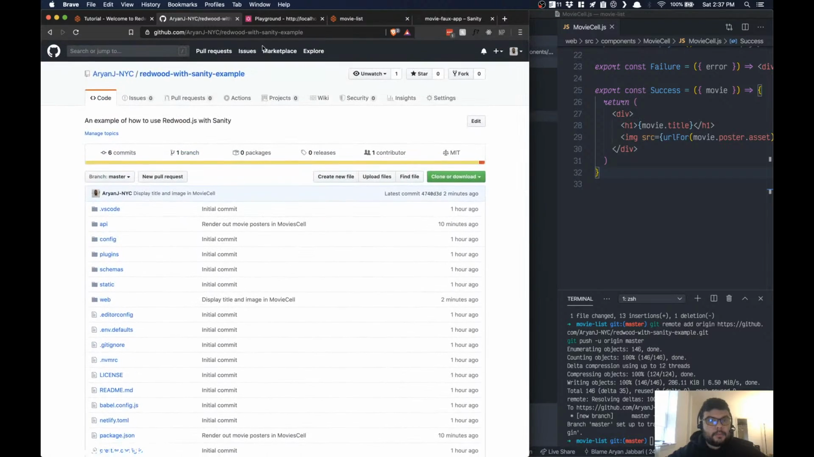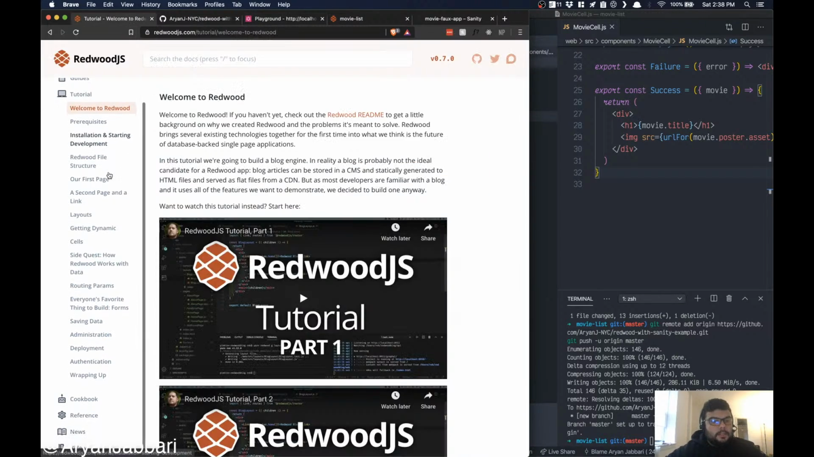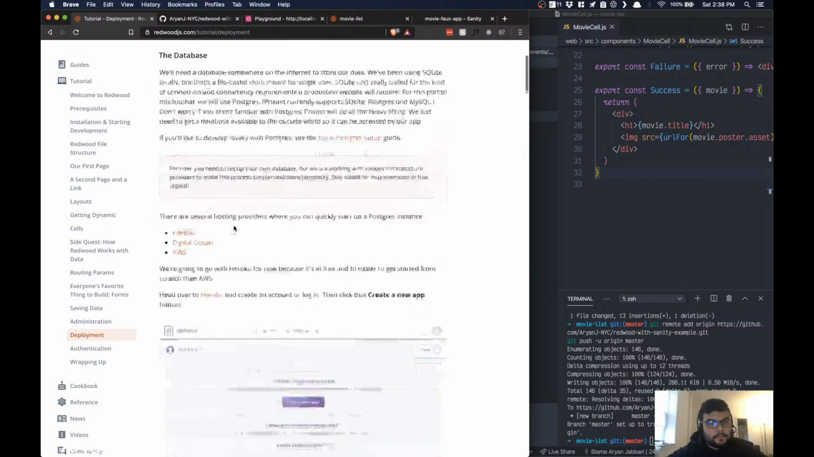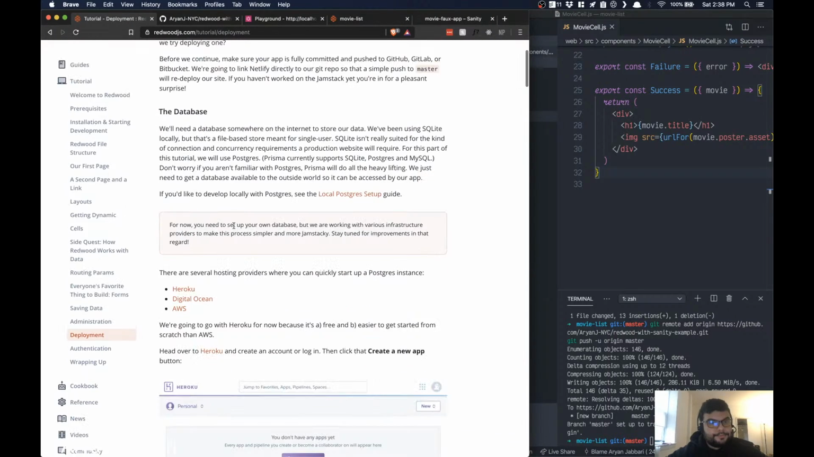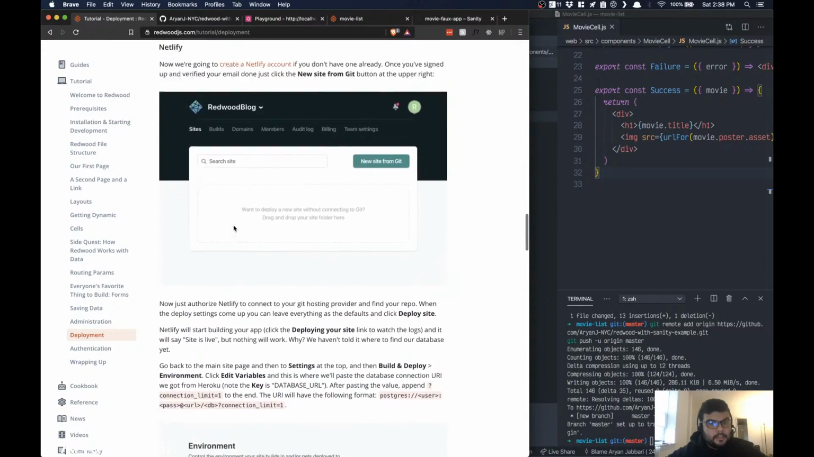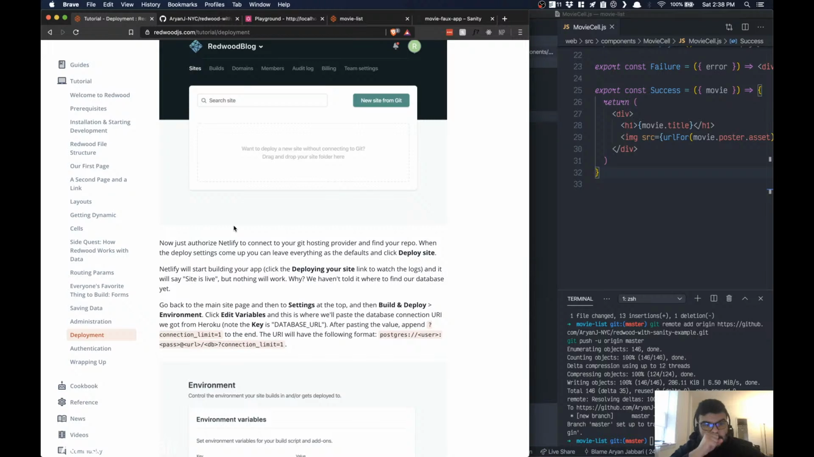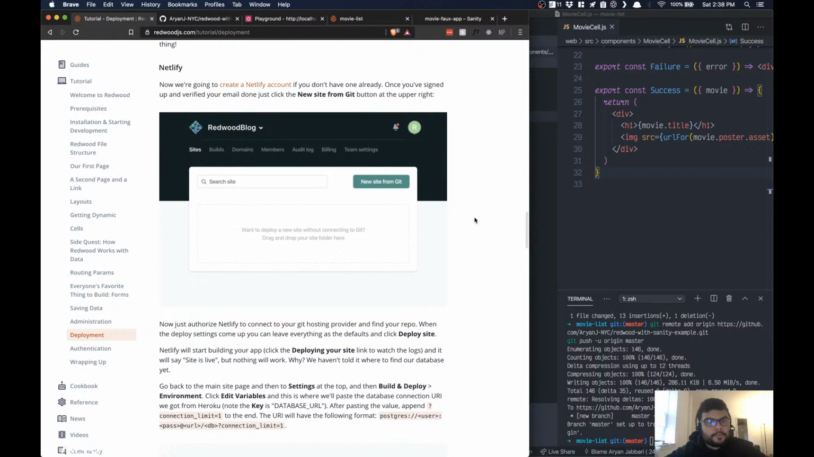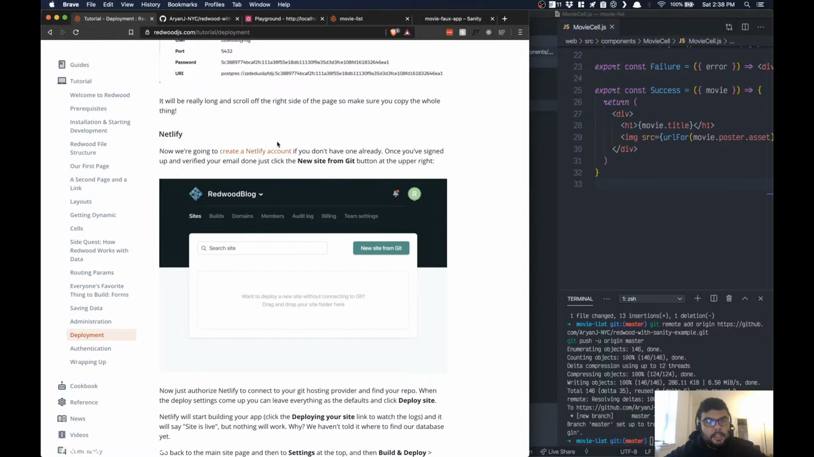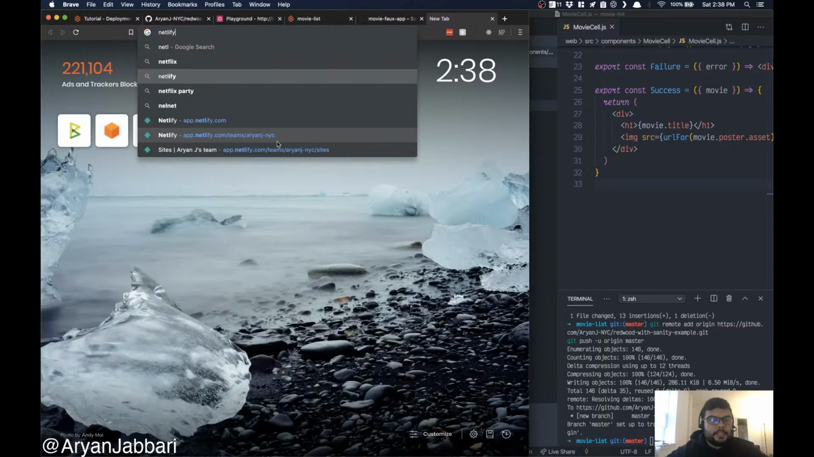To deploy it, let's see what they say about deployment. I don't want a database. Okay. So let's see if Netlify just does it.